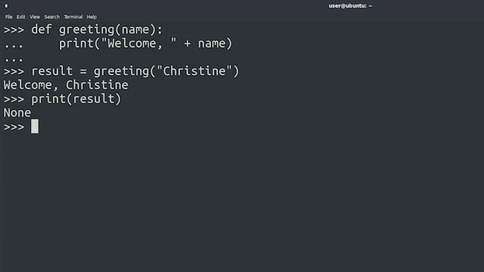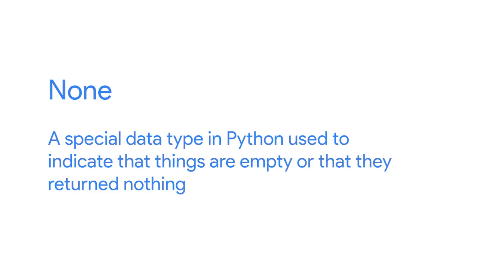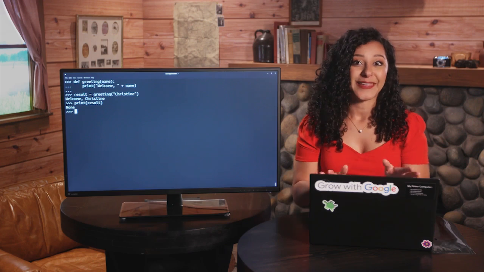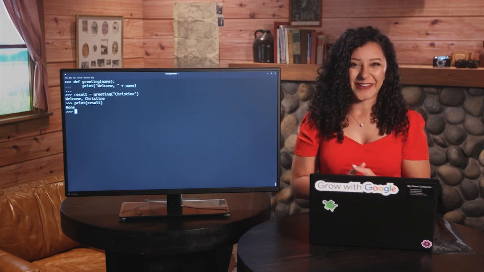Here, when we called the function, it printed a message, just like we expected. We stored the return value in the result variable, but there was no return statement in the function, so the value of result is None. None is a very special data type in Python, used to indicate that things are empty, or that they return nothing. Wow, that was a lot to learn about functions and return values.